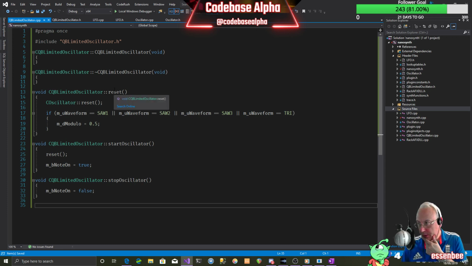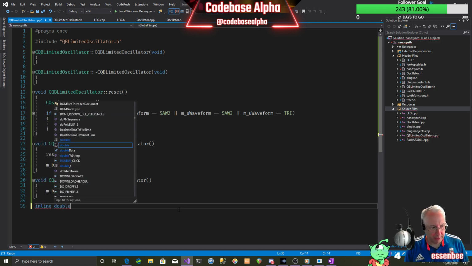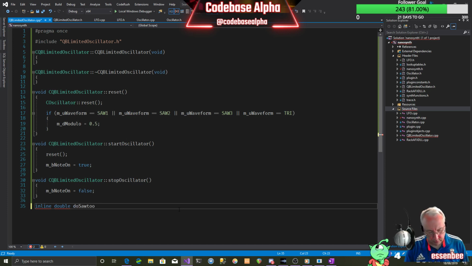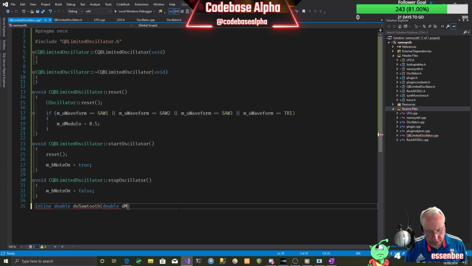Let's see, what's the time now? We should be able to do some of these. So let's do the do sawtooth. We'll inline this. We're going to produce a double out of it, and we're going to call it do sawtooth. We're going to pass into there our modulo counter and our increment. So both those are doubles. So we've got a modulo counter and an increment which is also double.